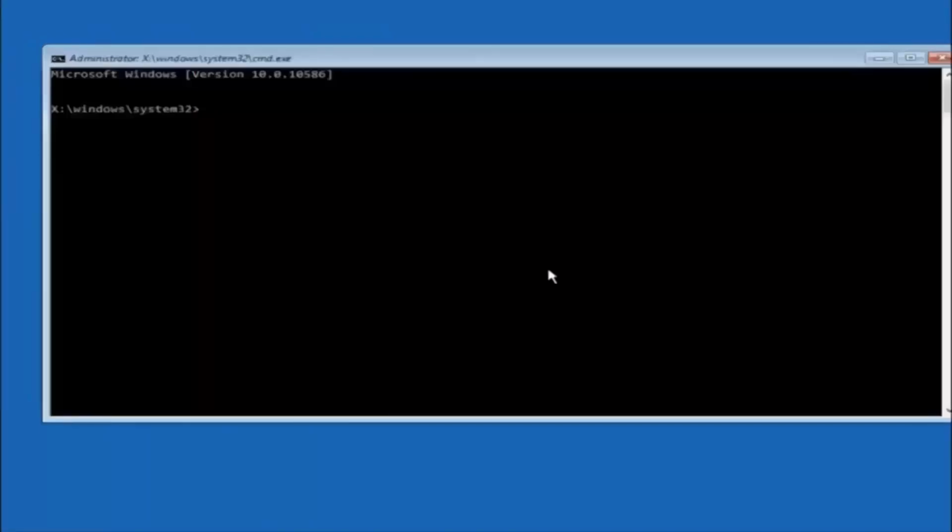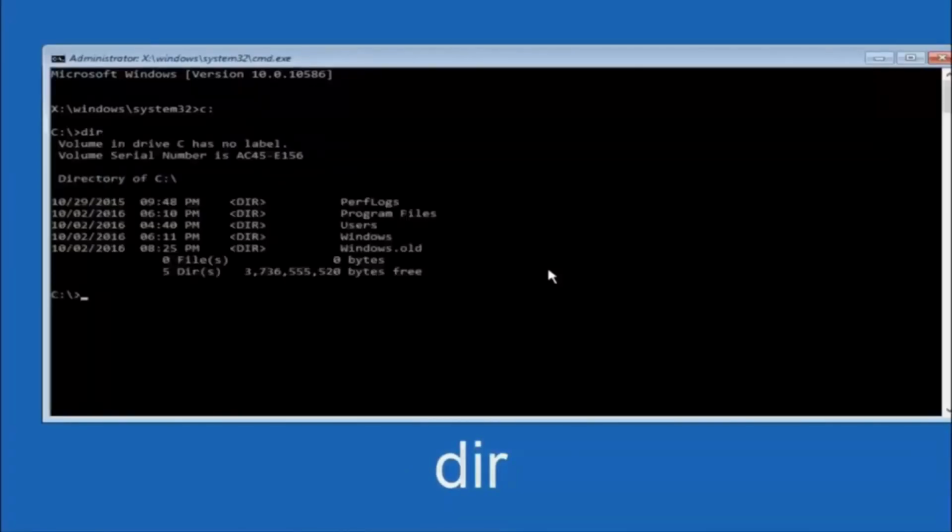Okay, so the first thing we should do is type our main hard drive here. In most cases, it should be the C drive. So you just do a C colon, and then hit enter on your keyboard. So once you're underneath the C drive, we're going to type in dir and then hit enter. It should have program files, users, and Windows all in there. That's how you know you're in the right directory. In some cases, it might be the D drive as well, so just keep that in mind.